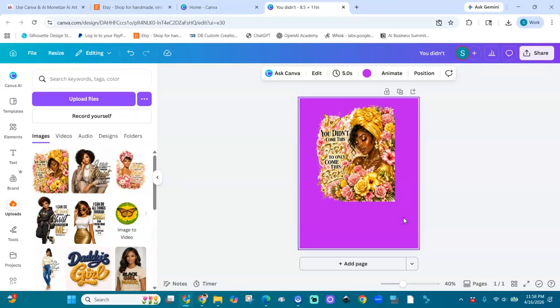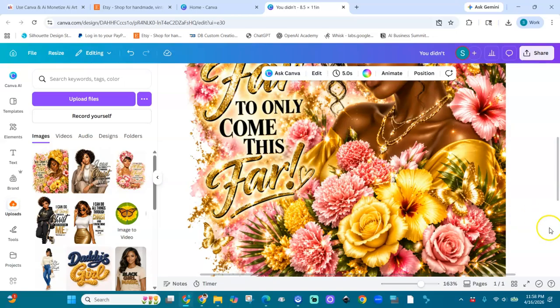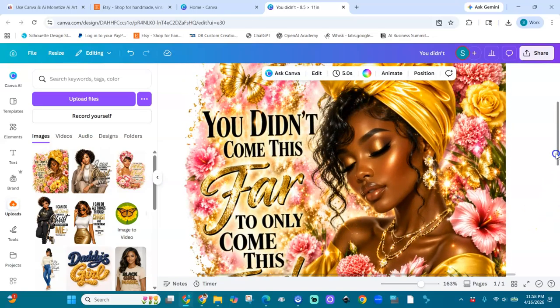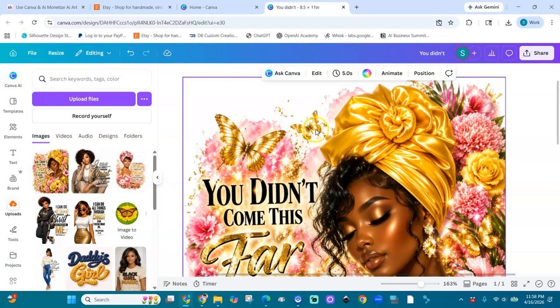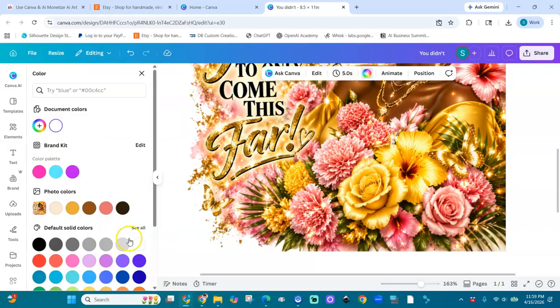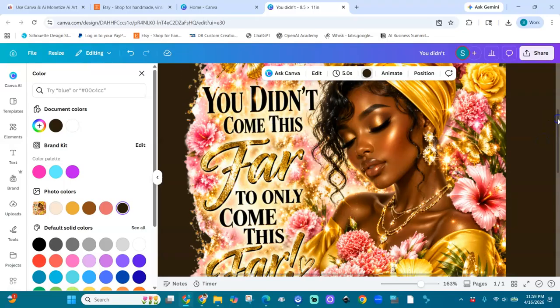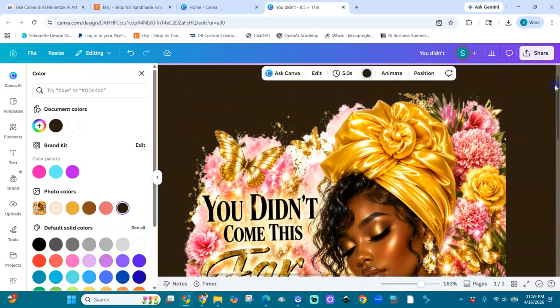Let me put this white. Let's zoom in. The butterflies are still with us. Oh my goodness, I love it. Let's go down. Look at that, all the things. Let's go back to the colored background. I'm going to color my background. Do you see how clean this thing is? Oh my goodness. Look how clean it is.